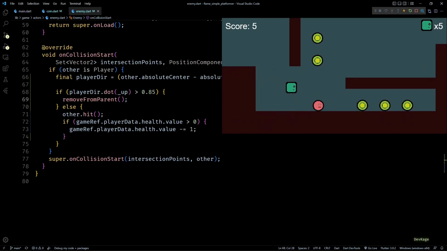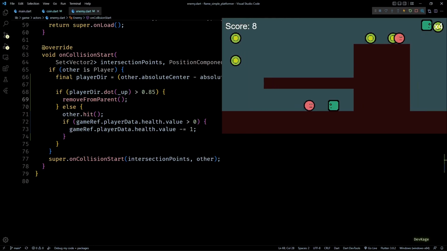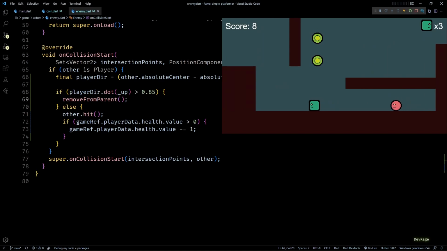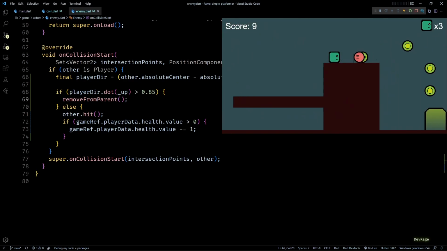So you can see that when I hit the enemy normally, my health is reducing and the hit effect is running as expected. But now if I try to jump on this enemy, it disappears. This indicates that our logic is working as expected.